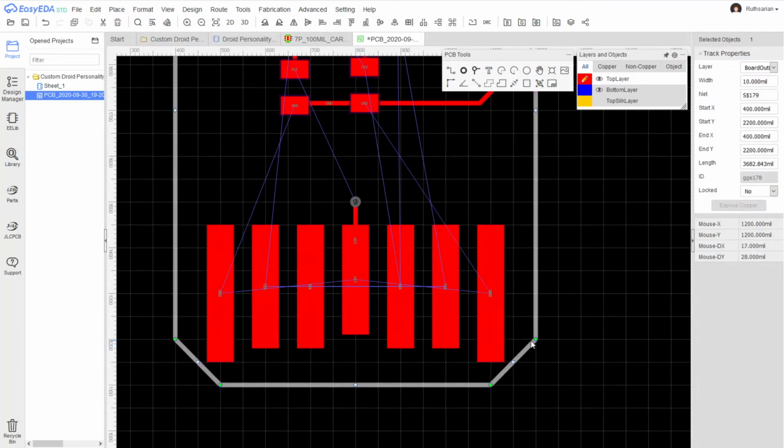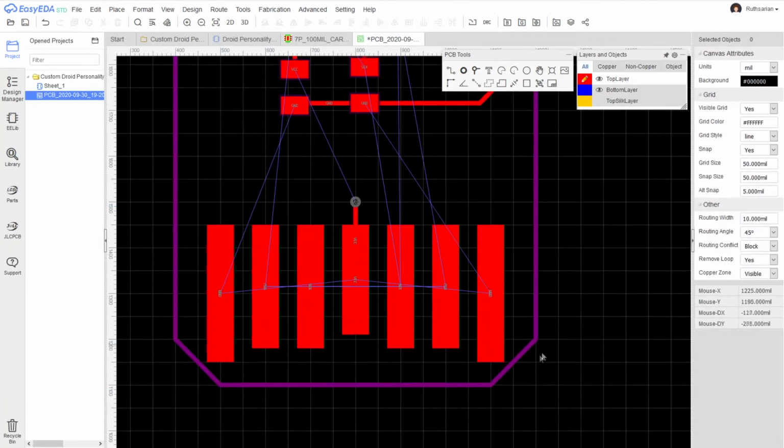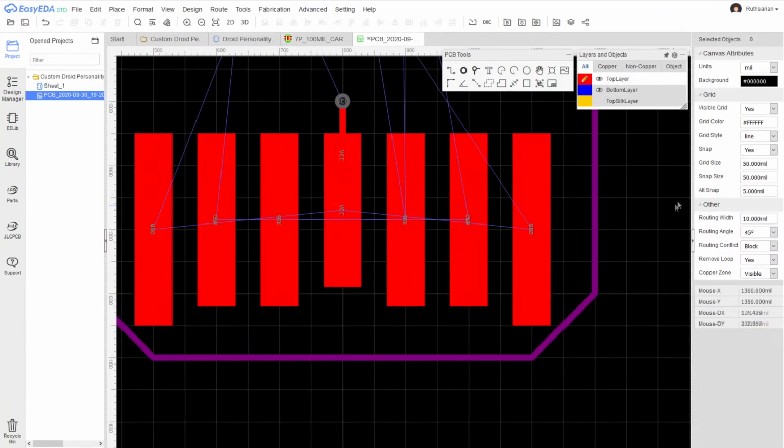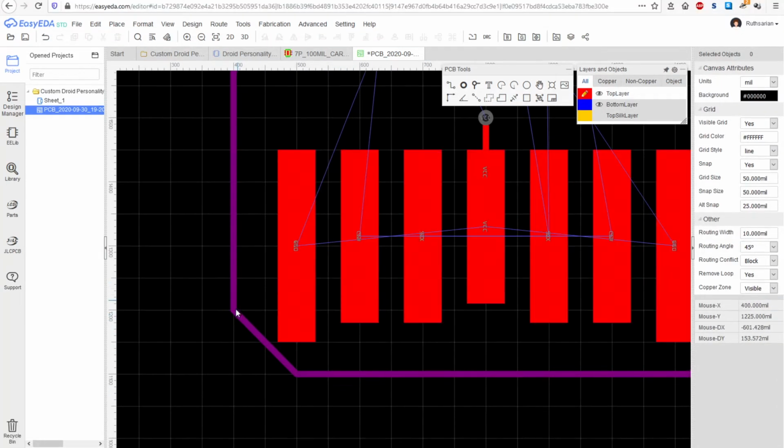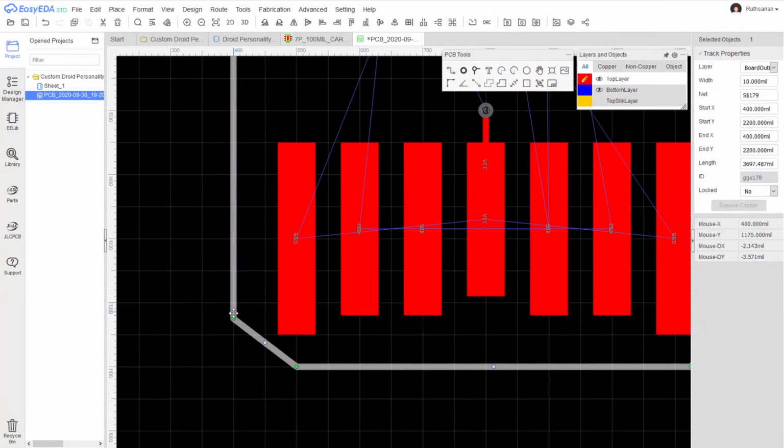The corners here on the personality chip are a little too big. I think I want to change that. The alt snap size, I'm going to do 25. And I'm going to hold down the alt key. And I'm just going to make the corners a little bit smaller.